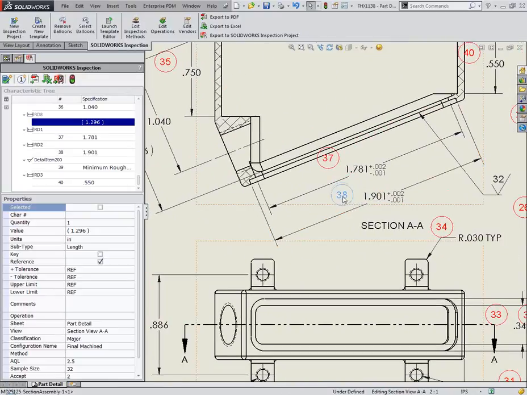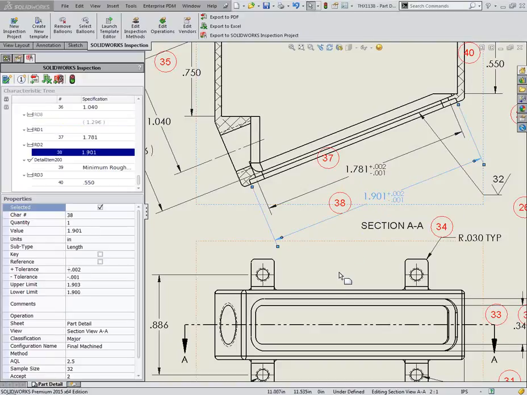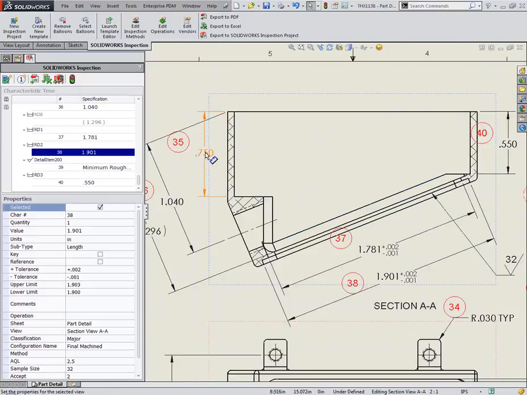I want to point out that those block tolerances that I applied are relevant only for dimensions that do not have explicit tolerances. This length dimension, for example, this 1.901, has explicit tolerances of +2 and -1 thou. And notice that SOLIDWORKS Inspection recognizes those and applies it correctly. It's only on those dimensions that don't have an explicit tolerance that those block tolerances are applied.